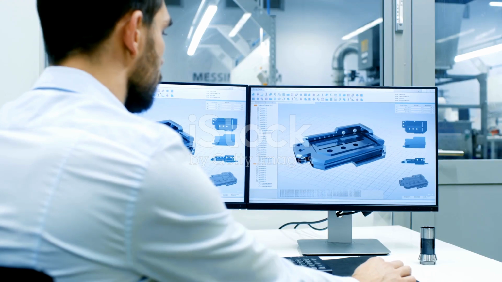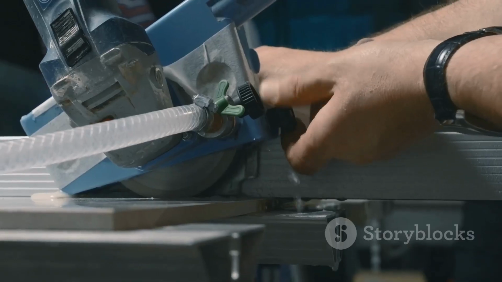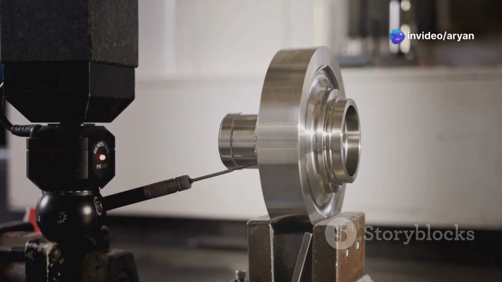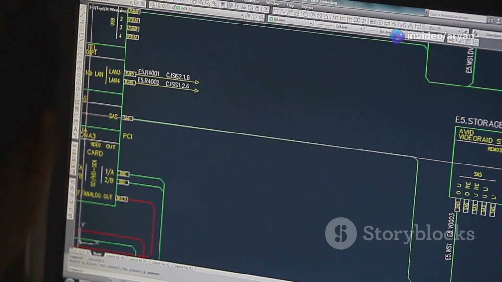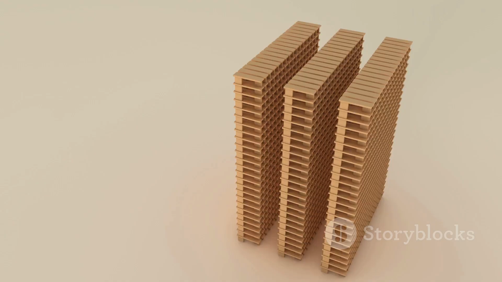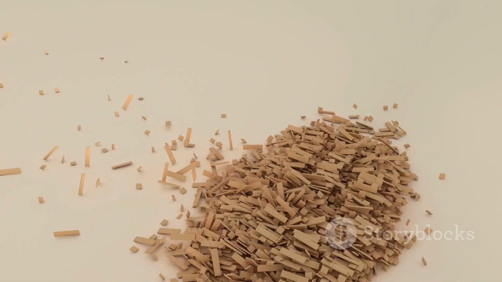So let's start by setting up the model. First, apply compressive loads to the beam and define the boundary conditions that mimic how the beam is supported in real life. Next, we run the eigenvalue buckling analysis. ANSYS will calculate the critical buckling load, which is the point at which the beam will buckle.